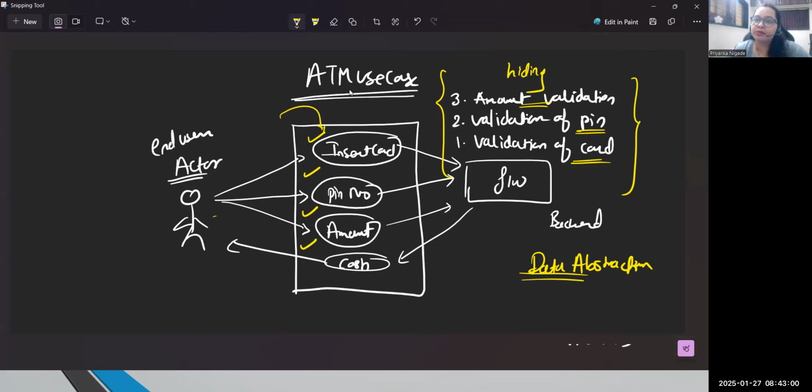So how is it possible to achieve this in terms of development? It is only possible with the help of abstraction. Point clear? So data abstraction is a process where we hide the internal mechanism or implementation detail of the software from the user and provide only relevant information to the user.